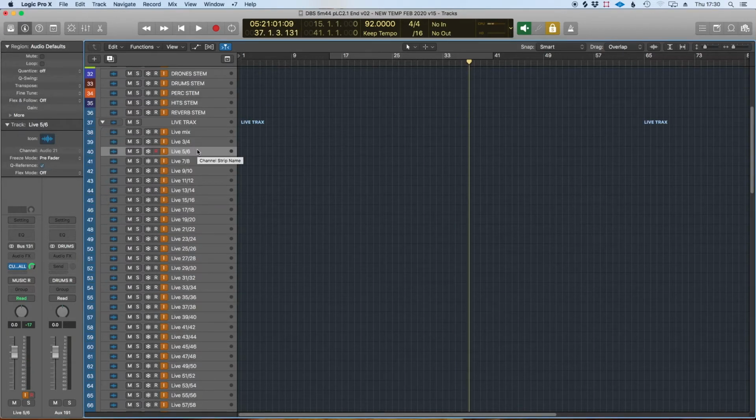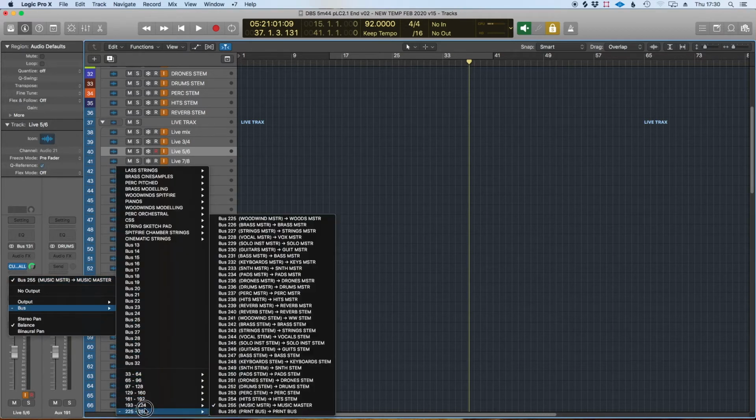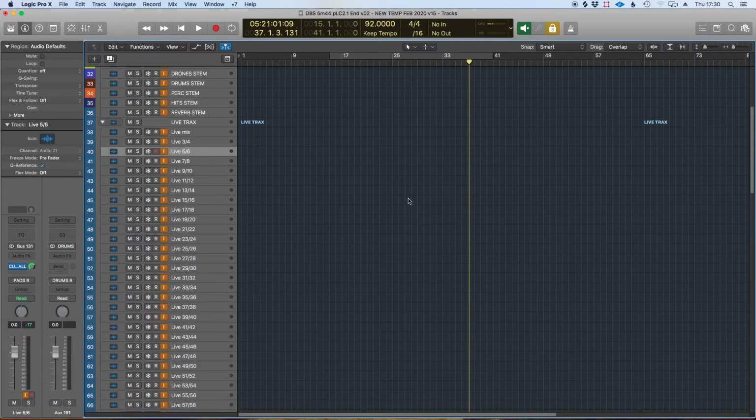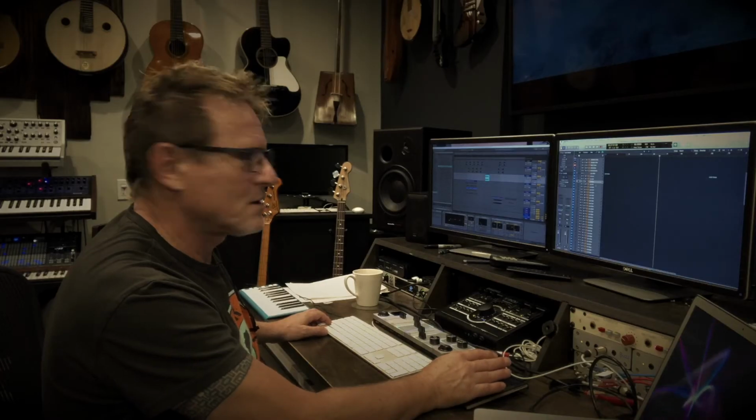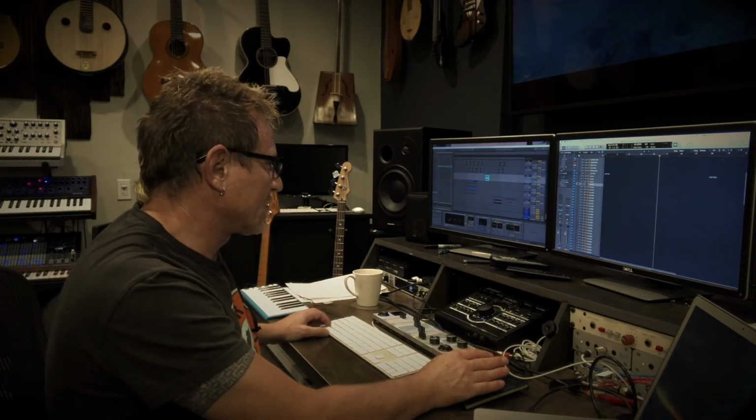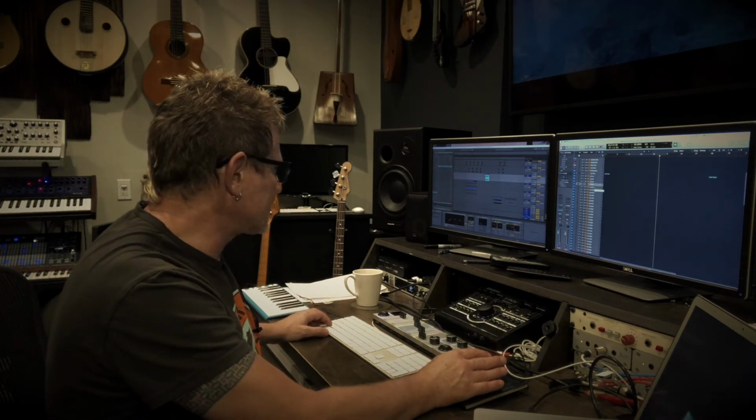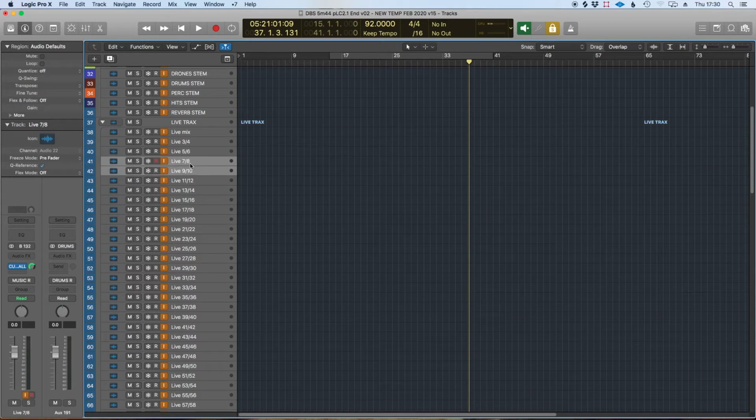But that sound, I think, makes sense to put at... I haven't used the pad stem yet, seeing as though it is kind of a pad. That will go onto its own stem called pads. The next two are both going to be percussion.